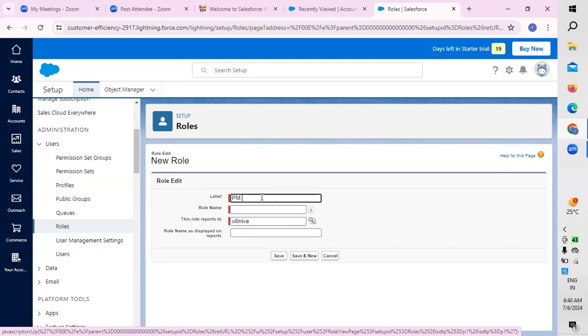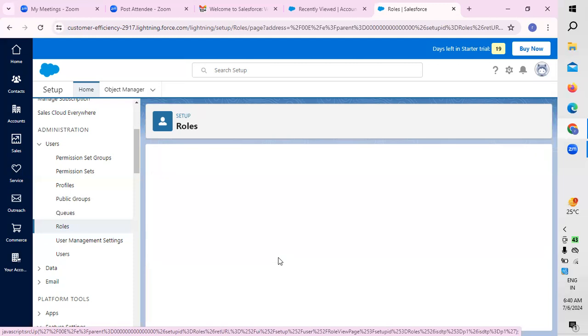So label name, right? So project manager, right? So this role reports to, role name displayed as reports. Right. So if you want to create a new role, you can create a new role as separate. And like this, if you want to create multiple roles, we can create multiple roles for the project.